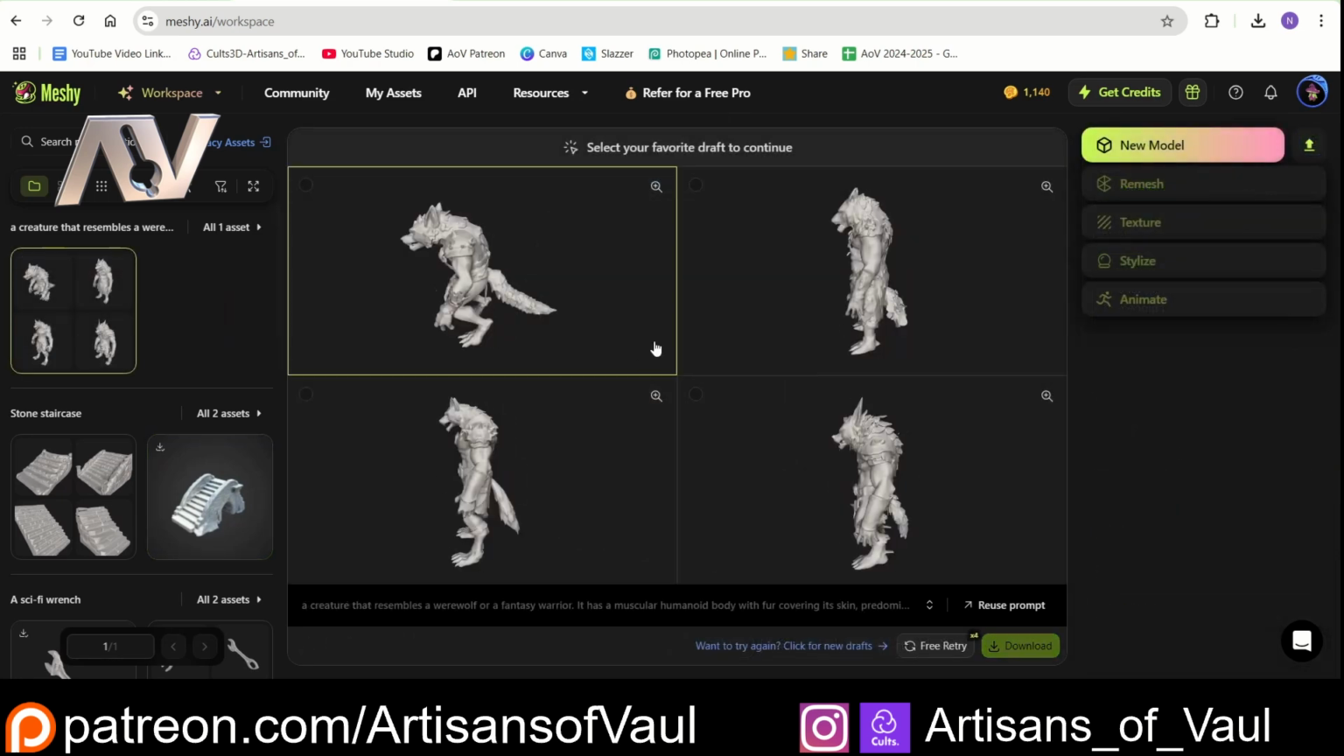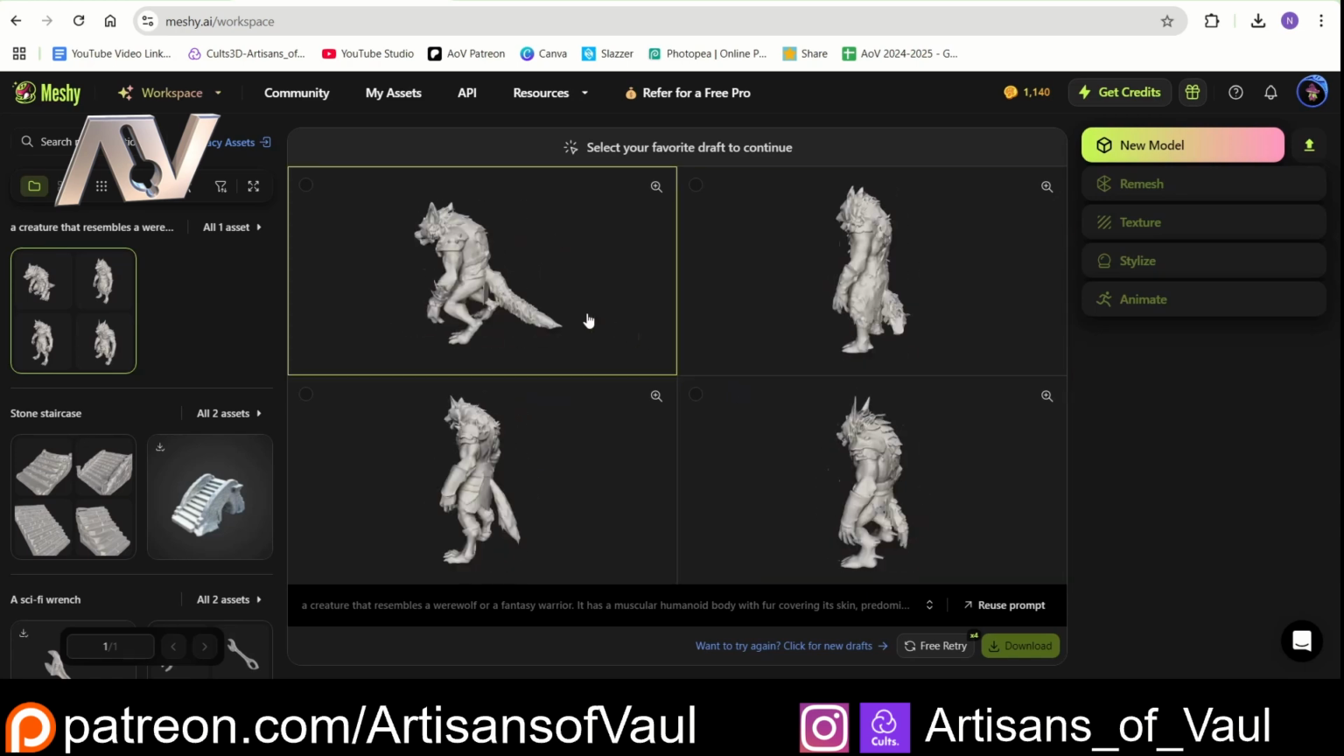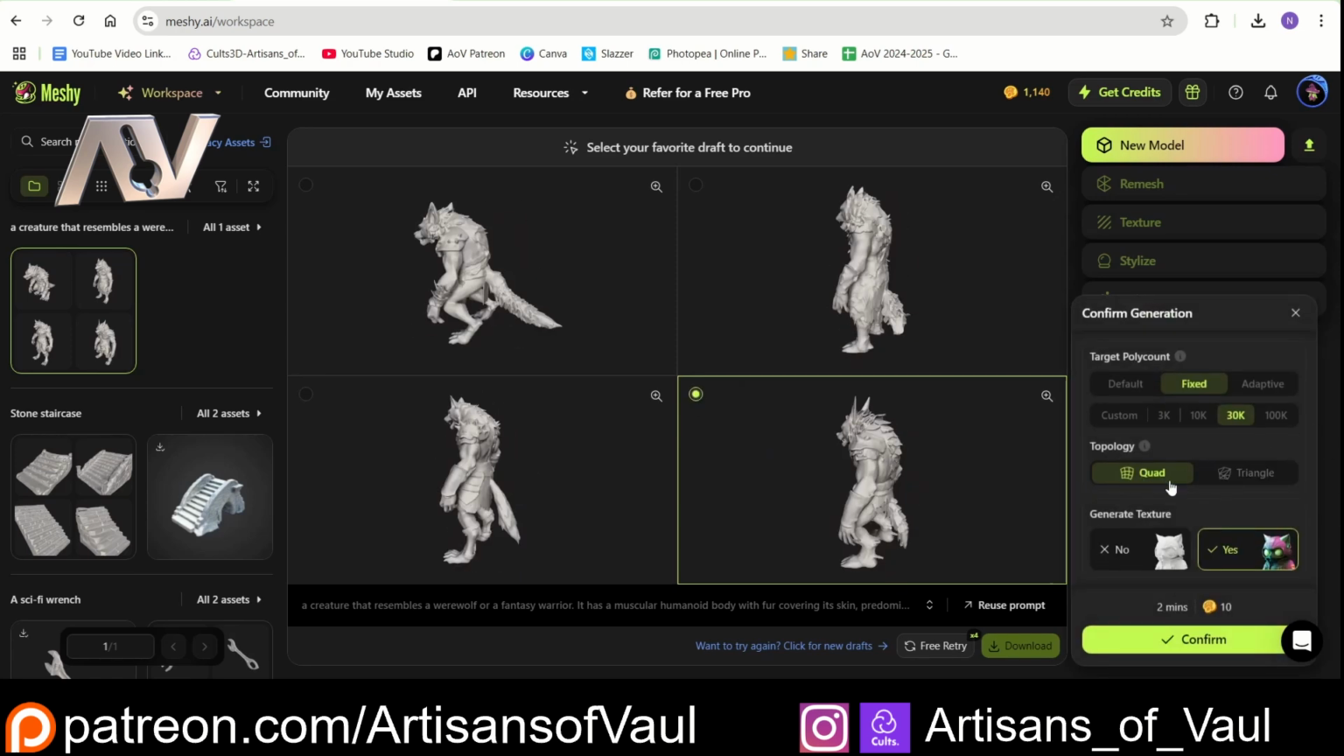Okay, so let's have a look. I mean, these look great, don't they? What do I want? Big head, small head? I think I like this one. So, again, let's keep it quad topology.